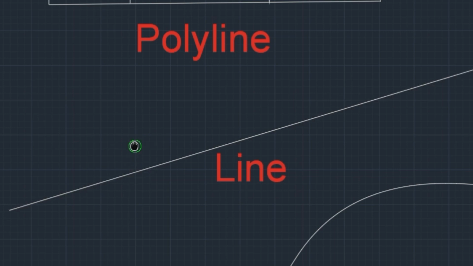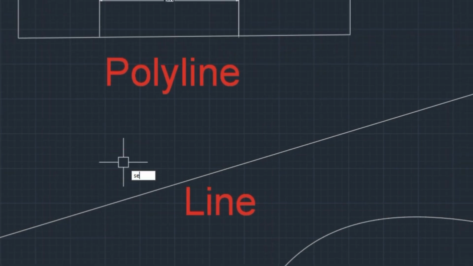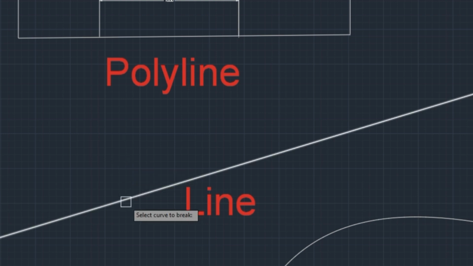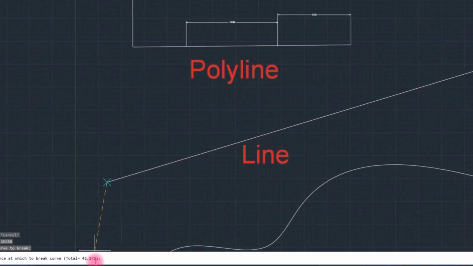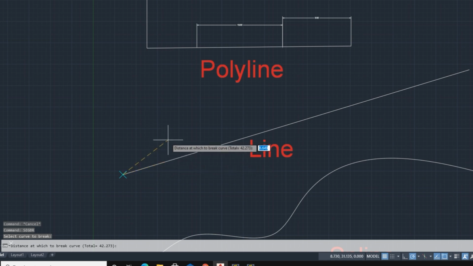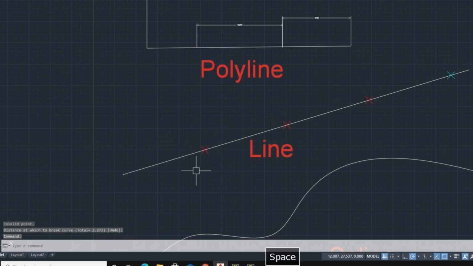Let's check the line. Again type the command segment break, enter. Select the line. We have total length 42.273. You can divide it at every length, 10 feet increment. We select 10 feet here, and again 10 feet, again 10 feet, and again 10 feet. Let's check it.